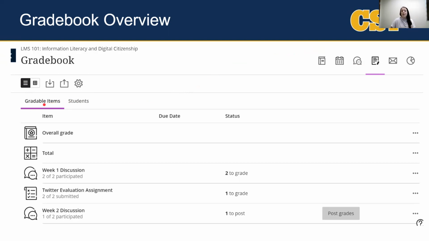Any item that appears in the gradebook is referred to as a gradable item. A gradable item is really any content within your course with a grade associated to it. So this can be assignments, journals, tests, and discussions, and some LTIs as well. And as you create gradable items in your course, they are added to the gradebook automatically.